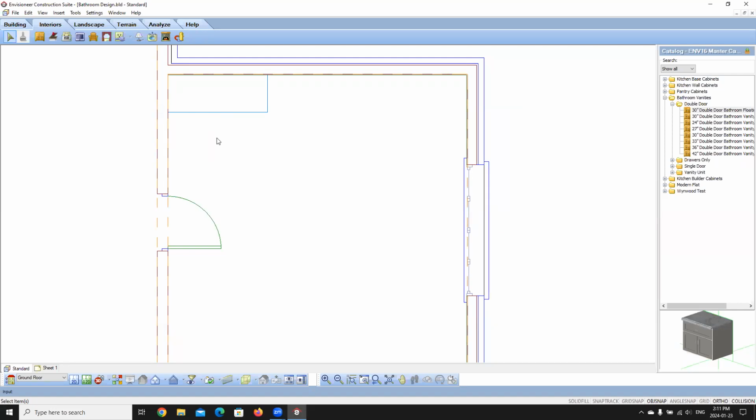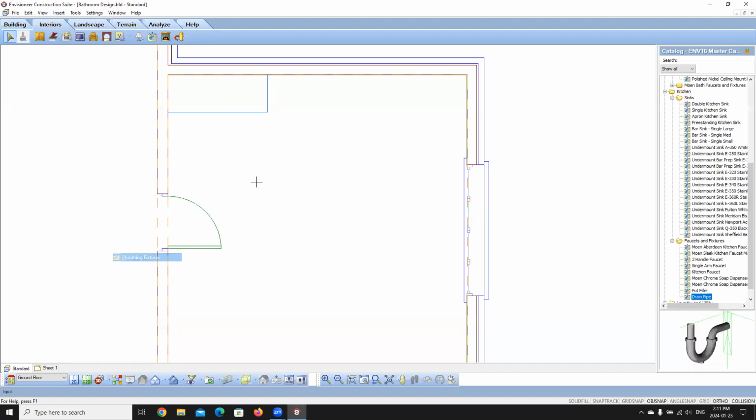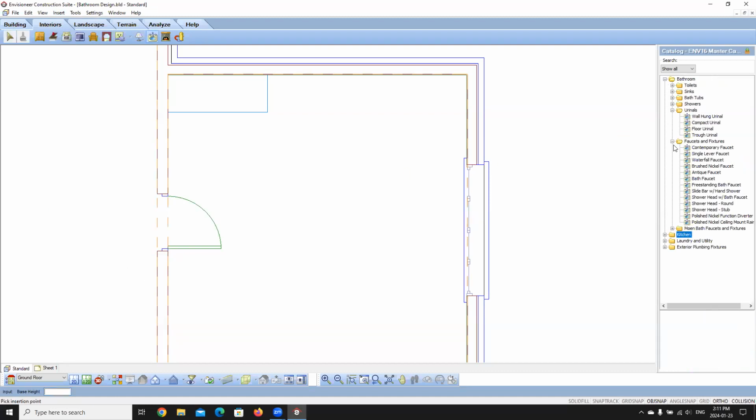So now we're going to take a look at adding in shower units. When you want to insert a shower in your design, you can insert a shower unit from the catalog, or you can use the walls tool to create a custom shower enclosure. We're first going to insert just a block shower into the corner of our design here. So we're going to go up and select, under insert, interiors, plumbing fixtures, and then you can select the shower option.